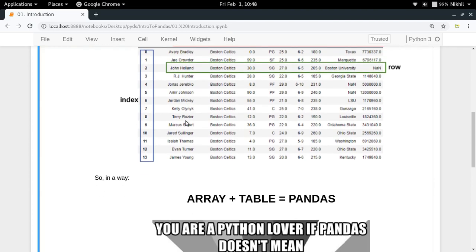So in a way, you can say that you used the concept of NumPy arrays, you used the concepts of table metadata, and then you combine both of them to use in the Pandas library. So this is how the Pandas library actually works.